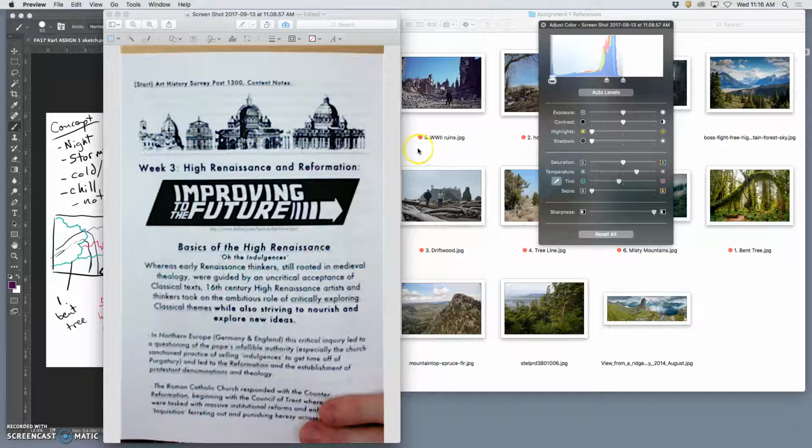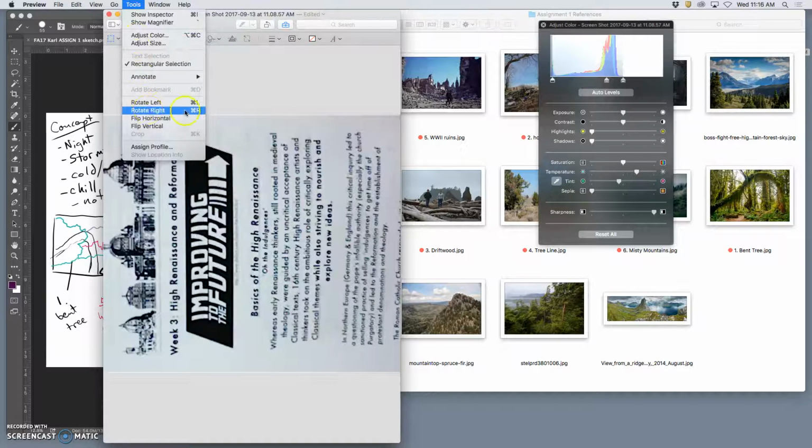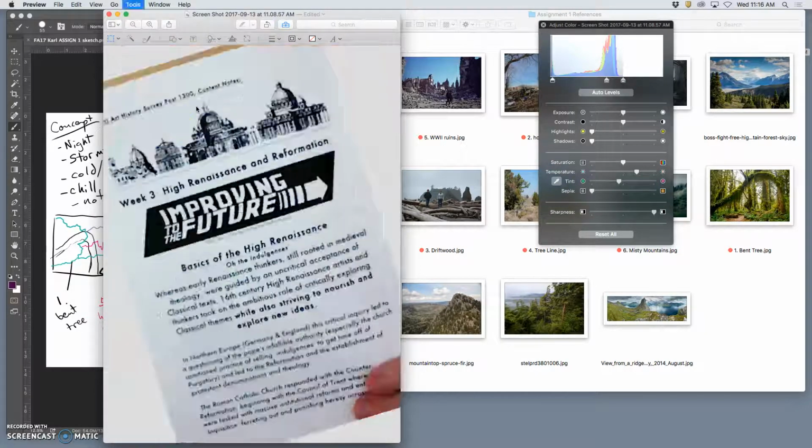To go through all those things again? Oh, yes. So you can also just rotate it. If you don't want the vertical image, you can go to Tools and rotate left or rotate right. And the shortcuts for that are Command L and Command R.